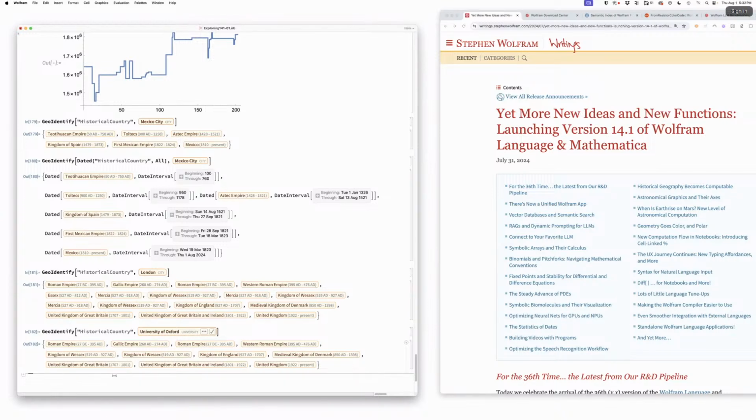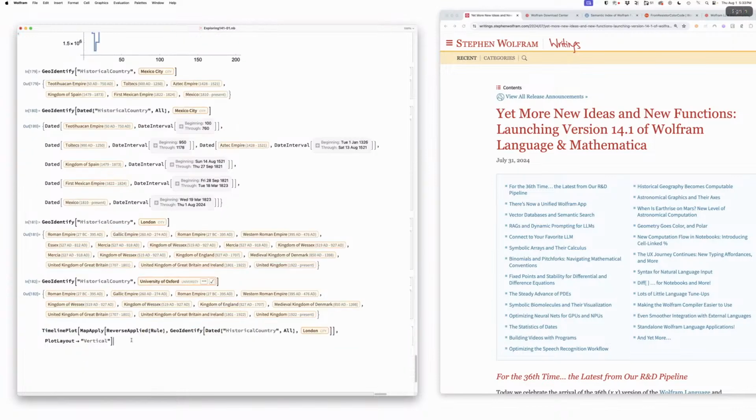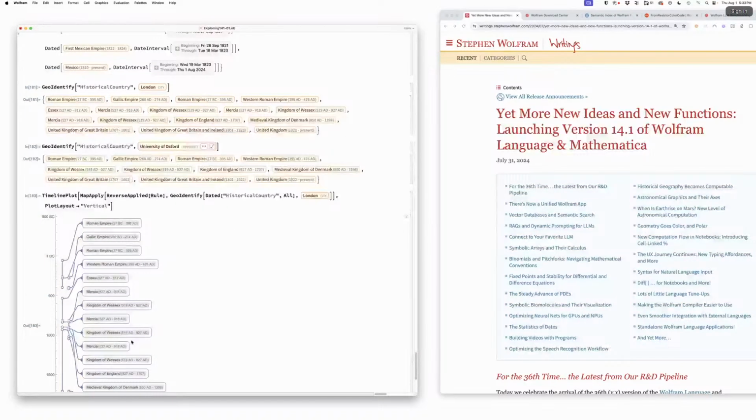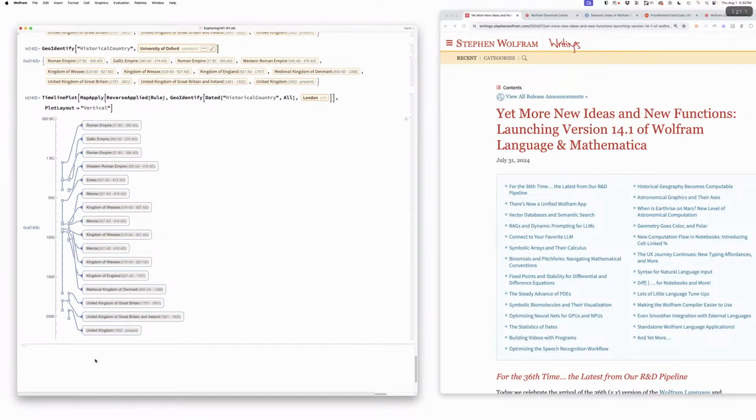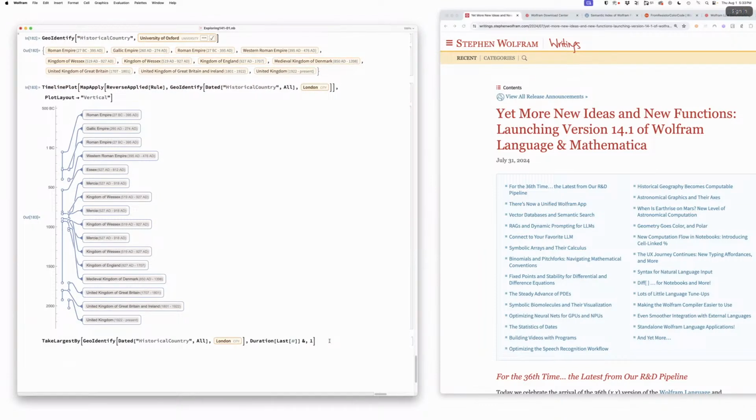By the way, once we've got this historical country stuff, we can make a timeline plot. So there's the timeline plot of the different countries that overlapped the location of London at different times here. So we can, for example, compute the longest duration thing that overlapped City of London, from, let's see, it seems 928 AD to 1707. It was in the Kingdom of England. That's interesting, actually.